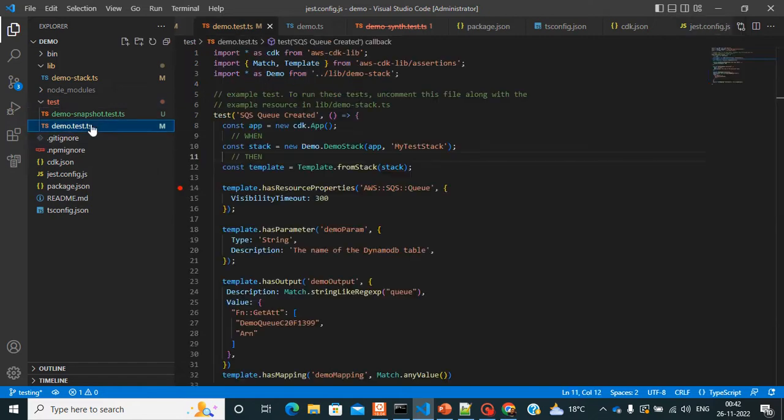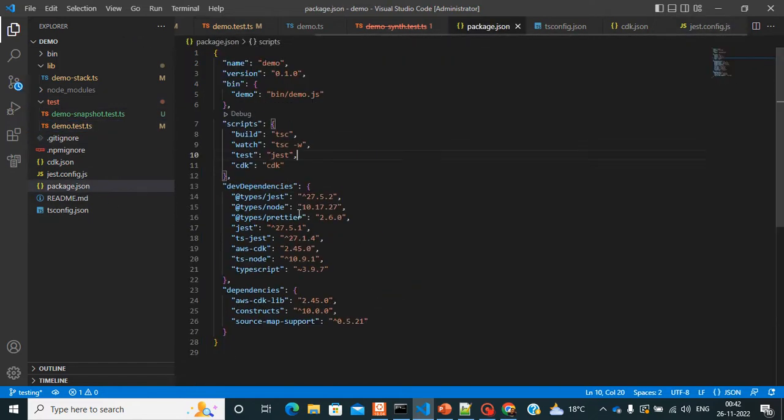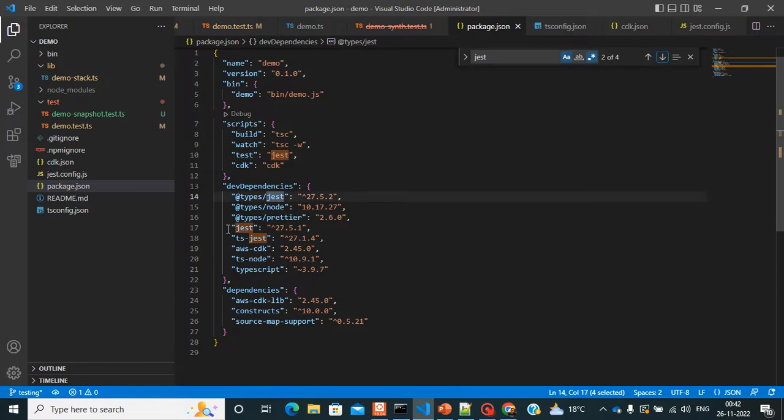Now, if I come here in this package.json and look for jest, you can see jest is here. So then we have the dev dependencies. We are using these dependencies for our testing framework. Right, now let's go to the test file.